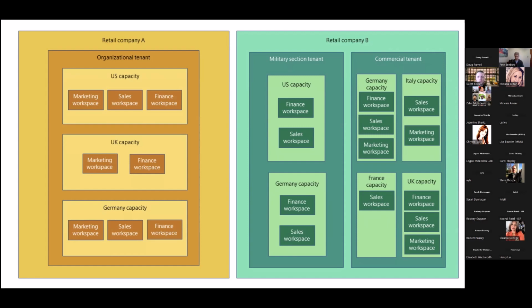Now, to get started, you can definitely have one tenant, one capacity, and one workspace, and there's nothing wrong with that. There is some guidance around creating multiple workspaces, but luckily you can share the one capacity without having additional costs.